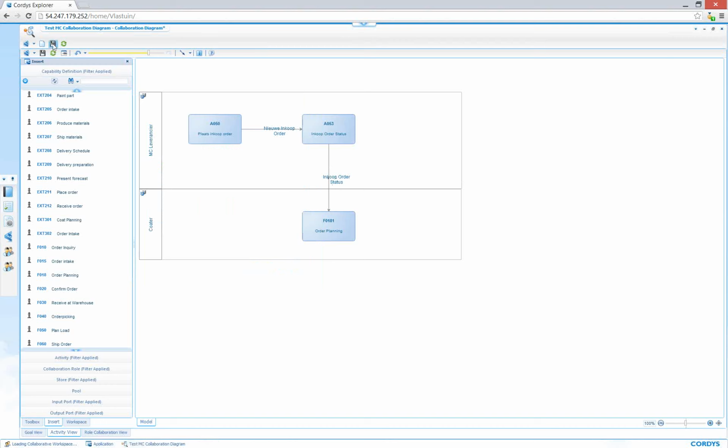So this is about the creation of a collaboration structure diagram of the metal component business, and also here a little bit showing the collaboration diagram based on that metal component business network. So this is what I would like to show you for now.